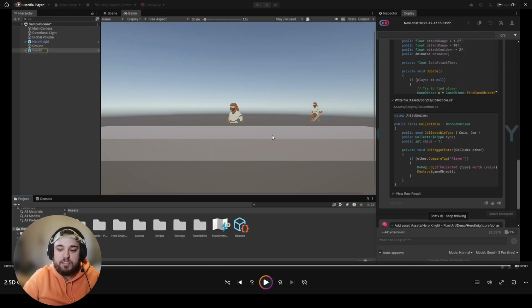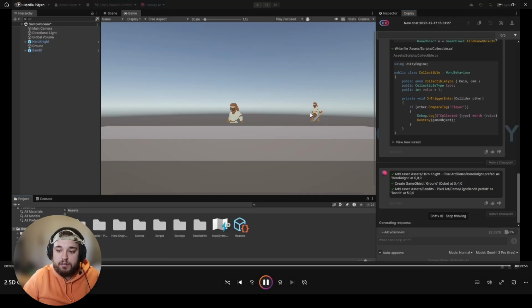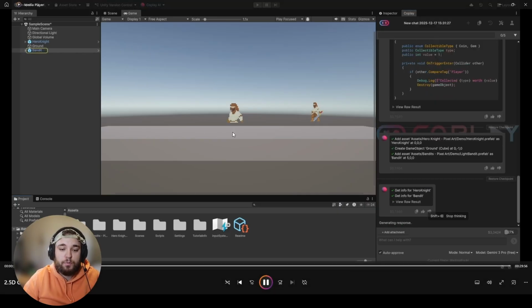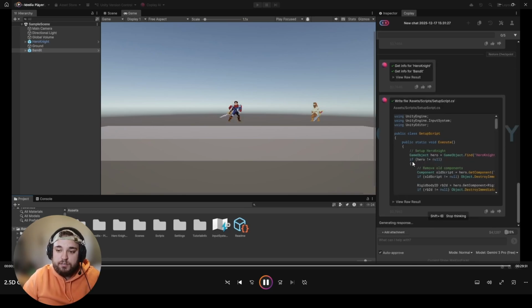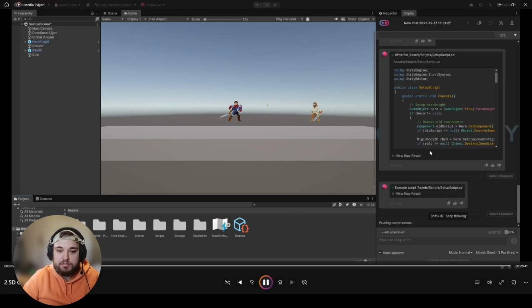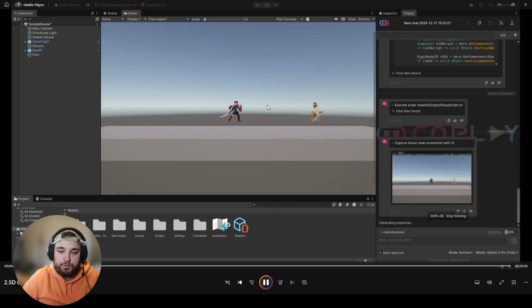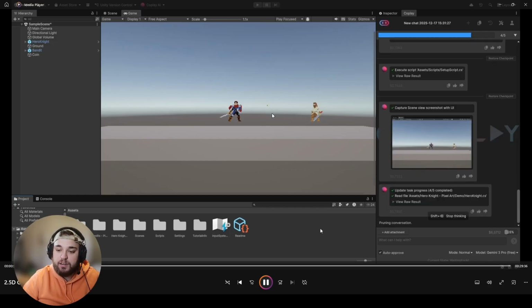There you go. You can see it has populated the scene with the sprites of the bandits, and it's created the floor-based ground asset. Now it's going to go and set up the hero. There you go. See, the hero is set up in the scene, and it's running a setup script to set it up into the scene. As you see, it executes the setup script. It also added the coin, but that is very small. I will go ahead and ask it to change that later on. It says it completed 4 of the 5 tasks.